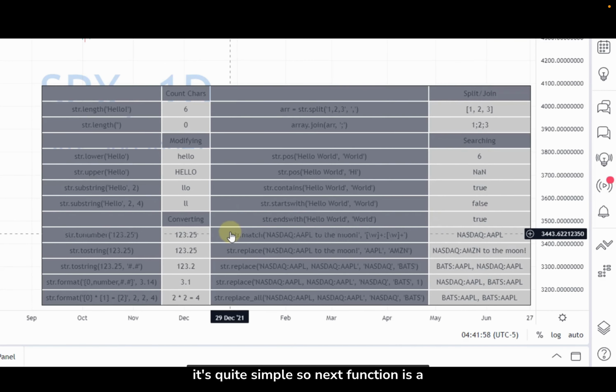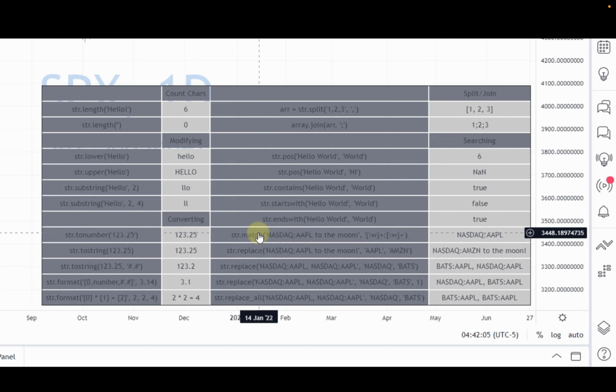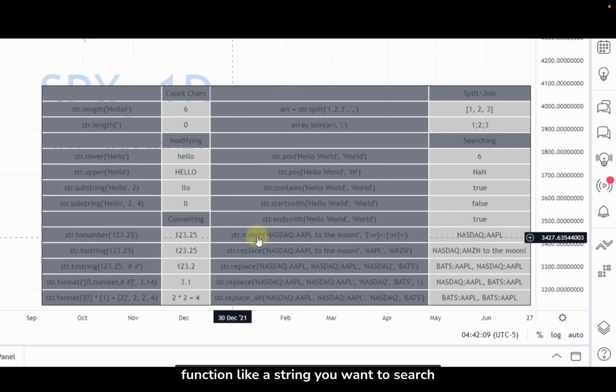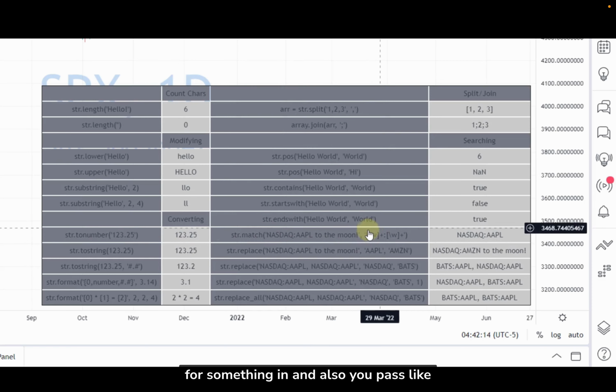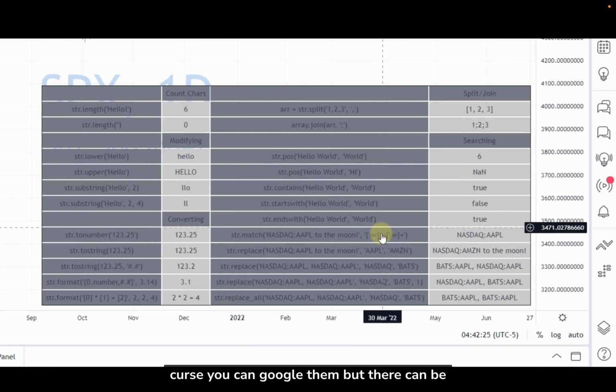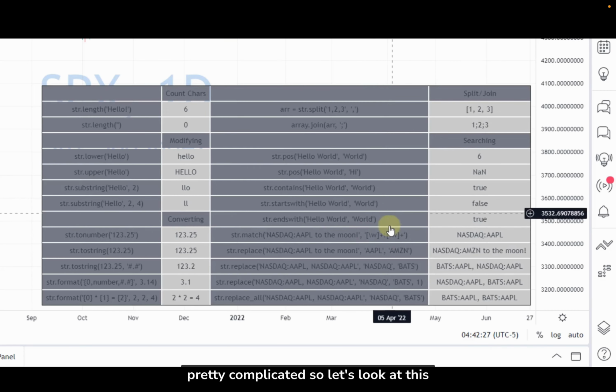The next function is str.match, and it's a bit more complicated and a bit more advanced. You pass to this function a string you want to search in, and also a pattern. The pattern can actually be a regular expression. Regular expressions are not in the scope of this course. You can Google them, but they can be pretty complicated. So let's look at this one, for example.